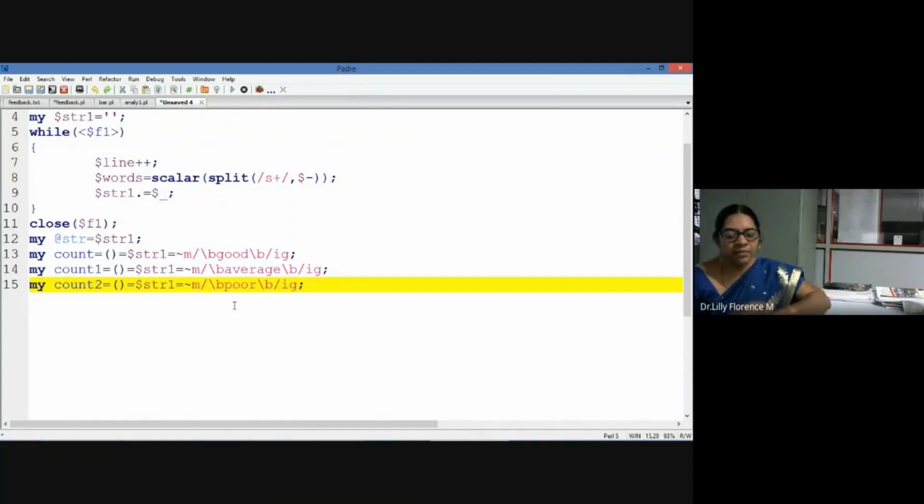Yes, I have taken the count here. If we want to calculate the average, again we can use the count divided by the number of lines times 100, which gives us the percentage. So the count of how many students gave good, average, and poor has been calculated. So this second part we have completed.